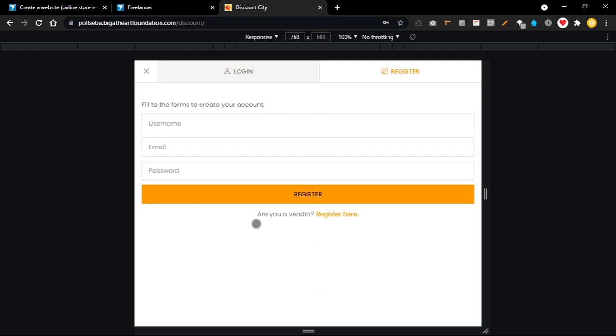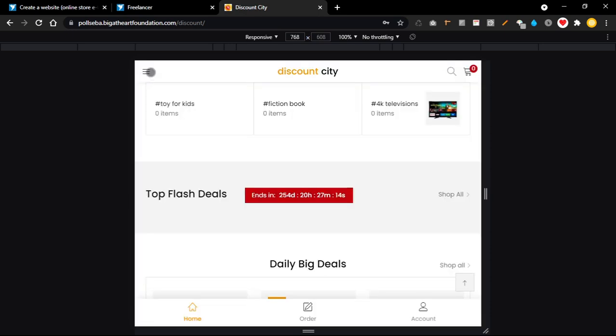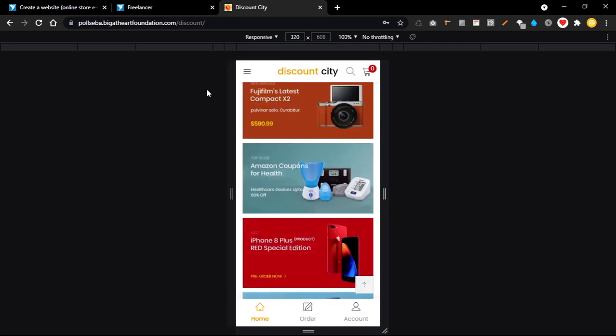You can visit the website as a customer. Also, this website has a multi-vendor function. So if you want more vendors, you can register here as a vendor. Now I close the pop-up menu and check the mobile mode.